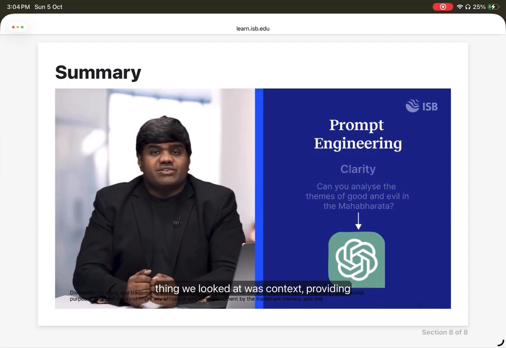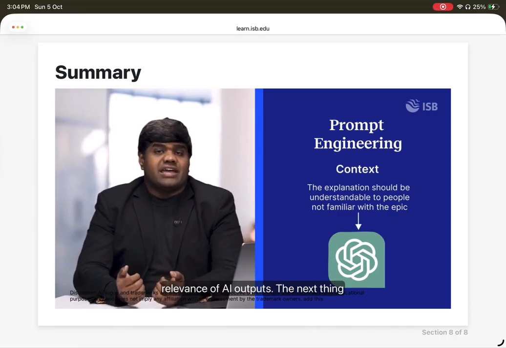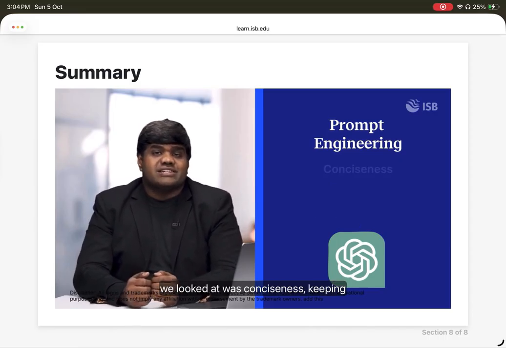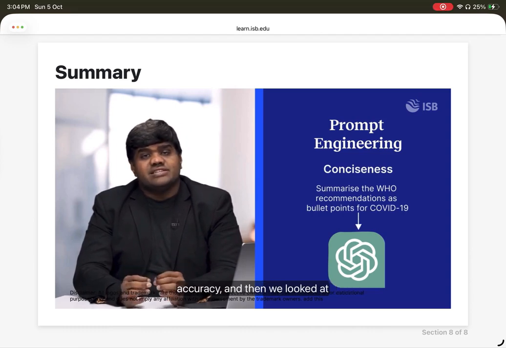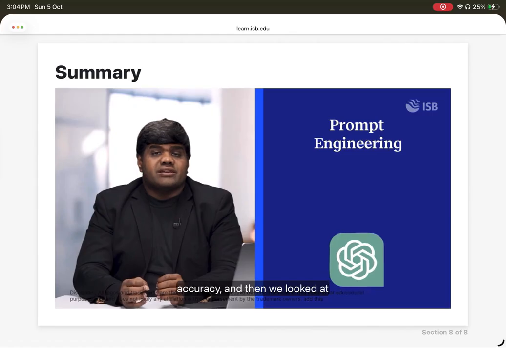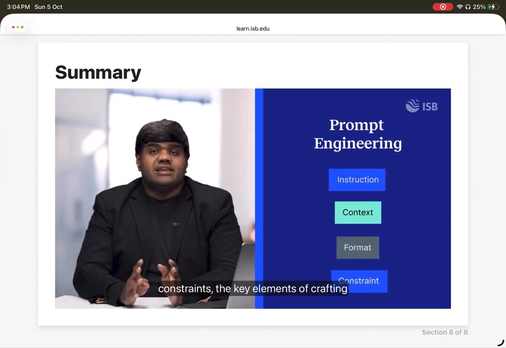The next thing we looked at was context. Providing relevant background improves the relevance of AI outputs. The next thing we looked at was conciseness. Keeping prompts short and direct enhances accuracy. And then we looked at instruction, context, format, and constraints, the key elements of crafting effective prompts.